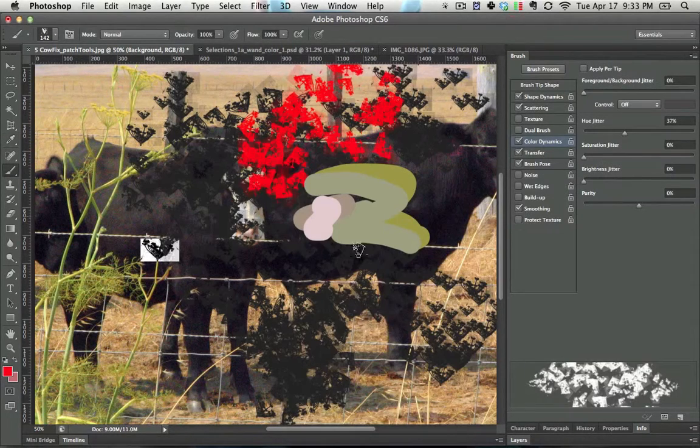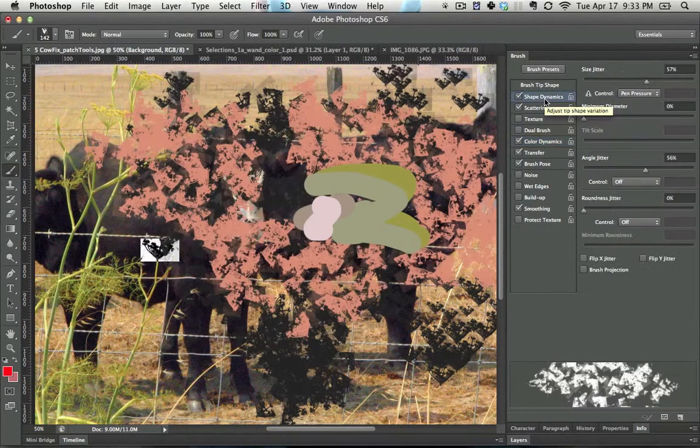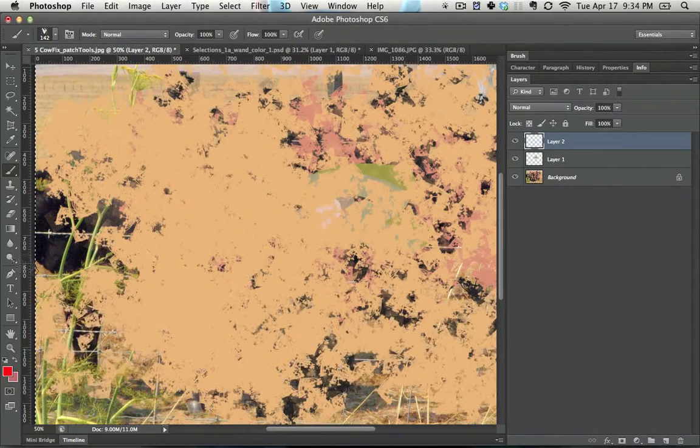So there we go. And let's do foreground background jitter, have that going. We'll have the hue, the saturation, the brightness. We'll just have it jitter all around right here. Let's see what happens. There's a lot of options to play with, and we're not going to get into all of them. You can get some nice textures this way just by creating a brush tip.